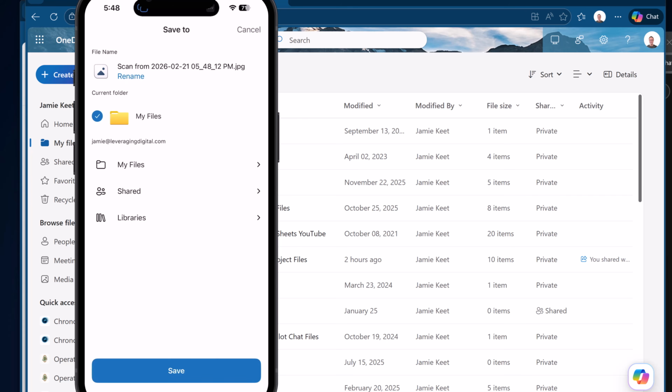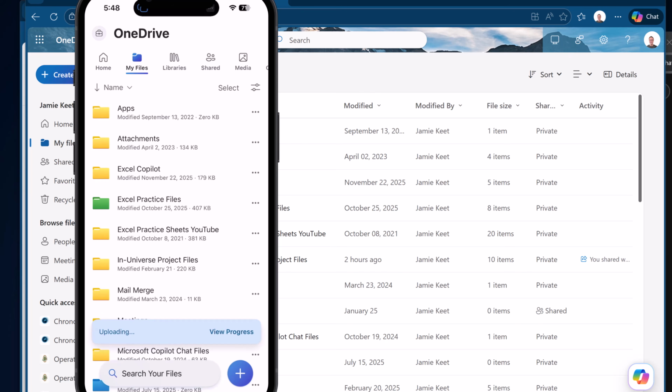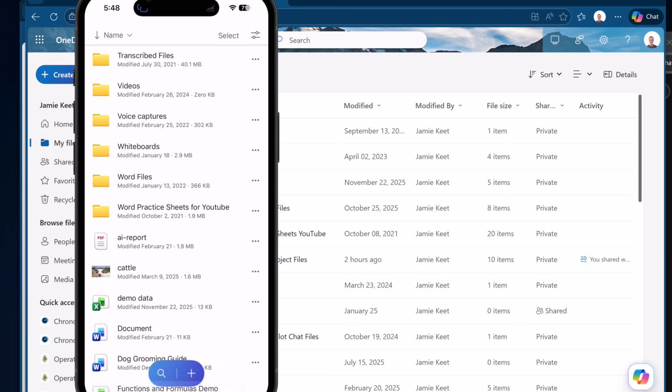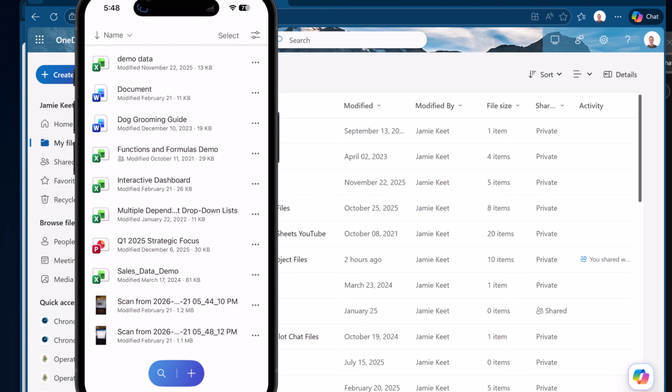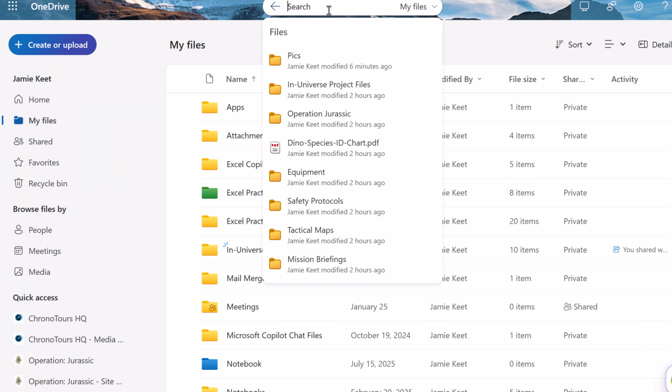You can see you can choose where you want it to go, and the name of it's going to be just called scan. I can rename it right now or rename it later, but hit save. This will automatically get put into your OneDrive across all your different devices. And there it is at the bottom right here, that picture I just took. OneDrive also uses AI to tag your photos, so you can search for things like beach or dog or presentation, and it will find the matching images even if you've never tagged them yourself.